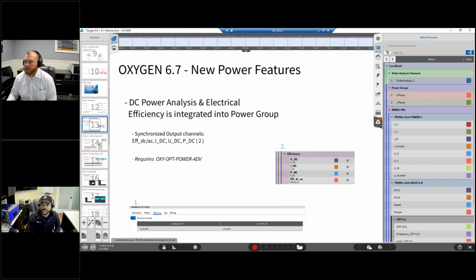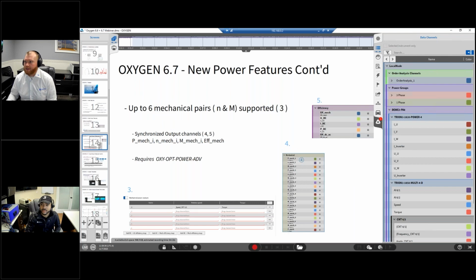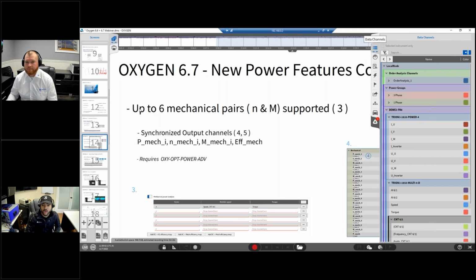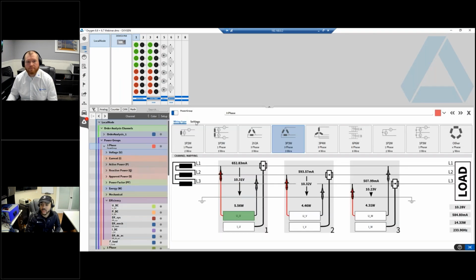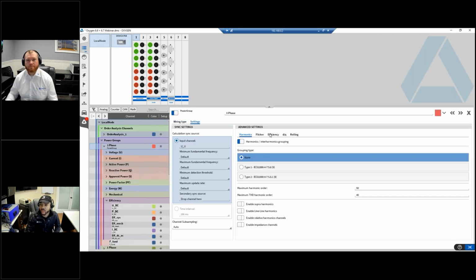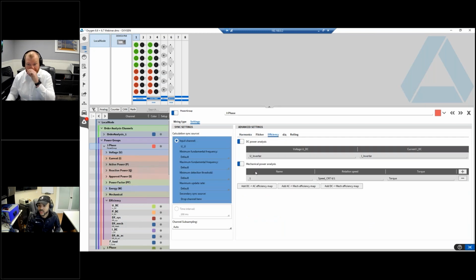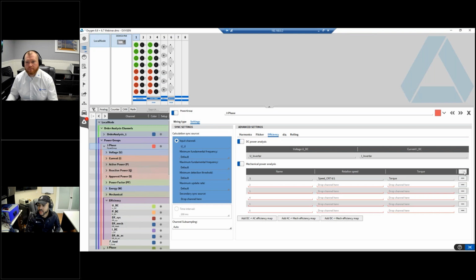So moving along, one of our new features, you said we can get up to 6 mechanical groups there. Yeah. So if you want to get the mechanical groups, again, we go right back into the power group settings, to the settings tab, and instead this time we'll stick to the efficiency tab, and we could just add as many mechanical channels as we need, up to 6.